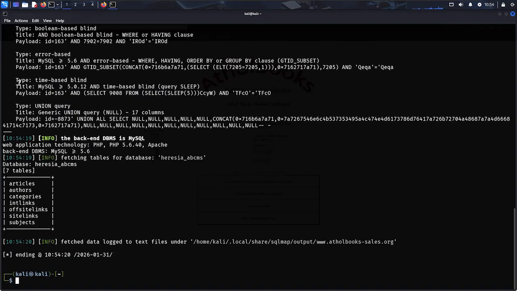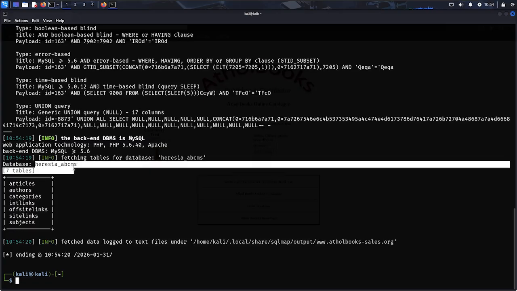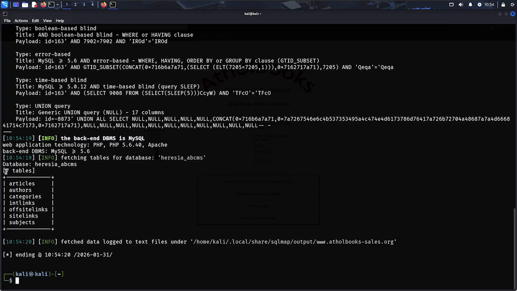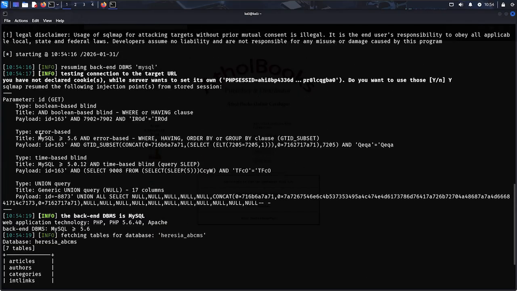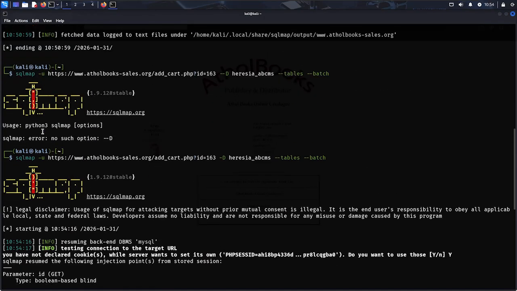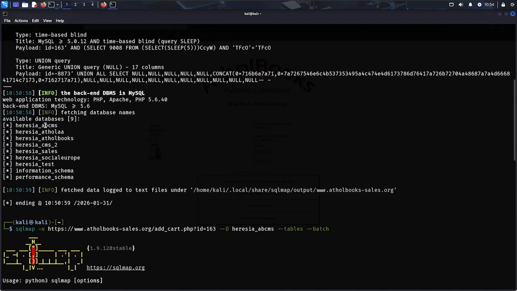And now, after completing the scanning, the database called Heresia ABCMS has 7 tables. Those are the tables. If we find there's no username, user or account related tables here, let us see another database from the beginning of the website.